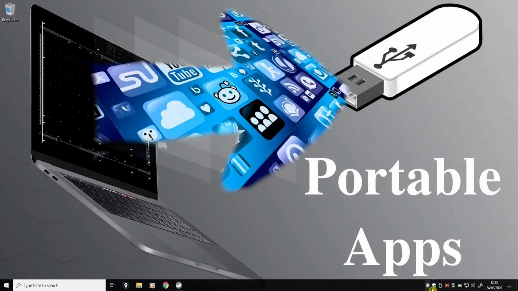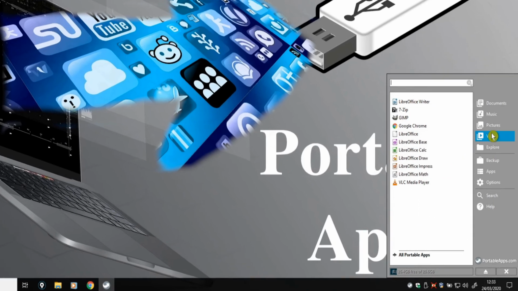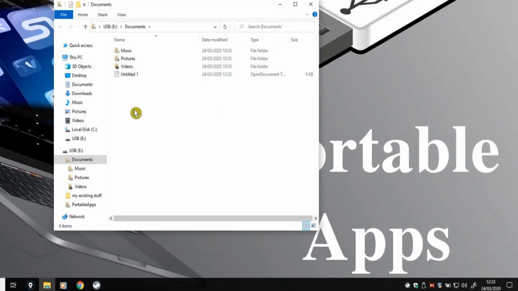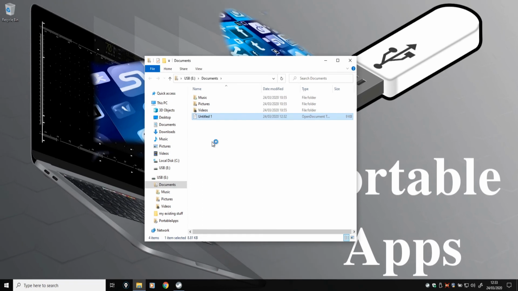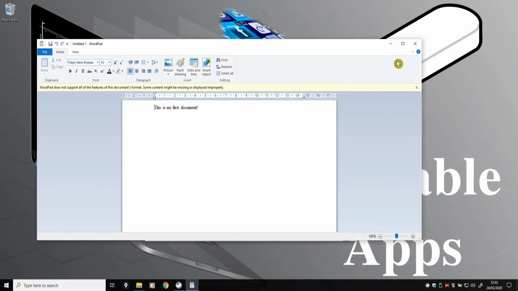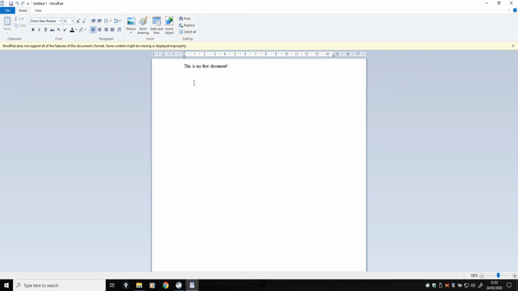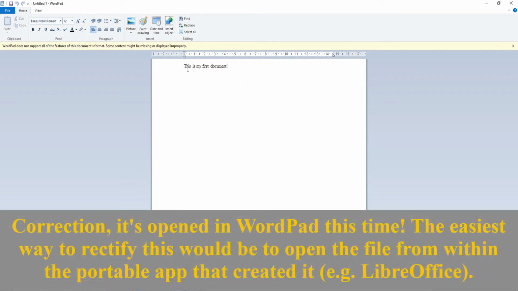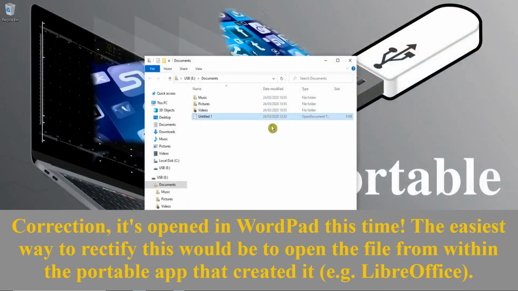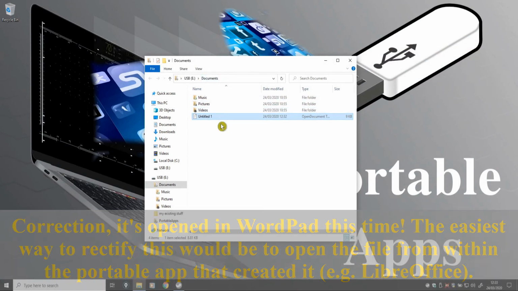Now if we open the Portable Apps Start menu again and go to our Documents, you'll now see, oh, I didn't give it a meaningful name, so it's just called itself Untitled 1, but on the Save As you could have called that whatever you like. But as you can see, we've got the Untitled 1 document I just created there in our USB documents. If I click on that, there you go, it's now opened in LibreOffice Writer and it says this is my first document. So it's all there nicely saved on our Portable Apps USB stick.